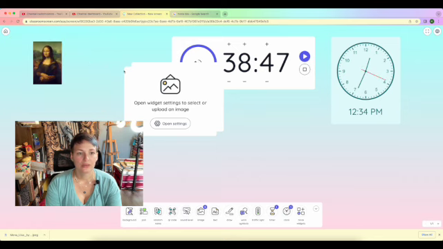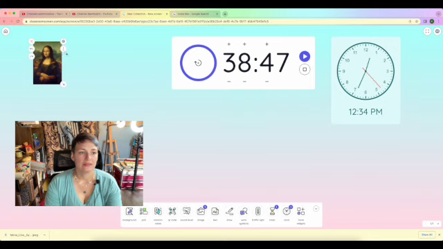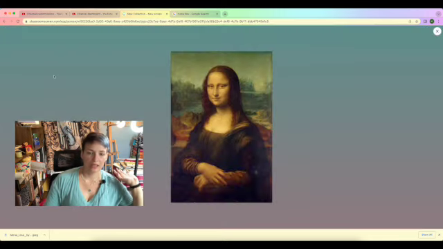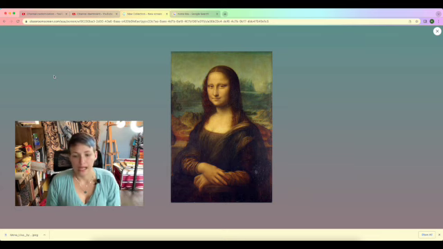But a new really nice feature that they've added is a spotlight feature. So I can just spotlight whatever I want to show, and none of my widgets have disappeared. This is just overlaid on top of them, which is awesome.